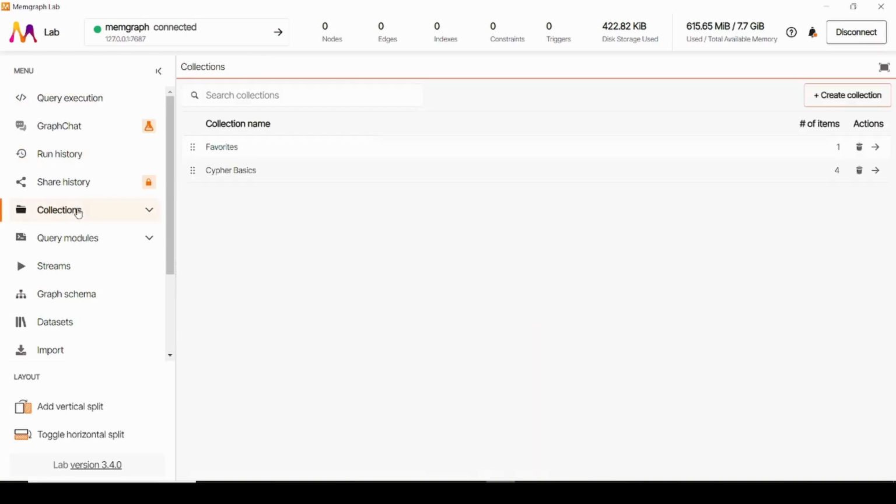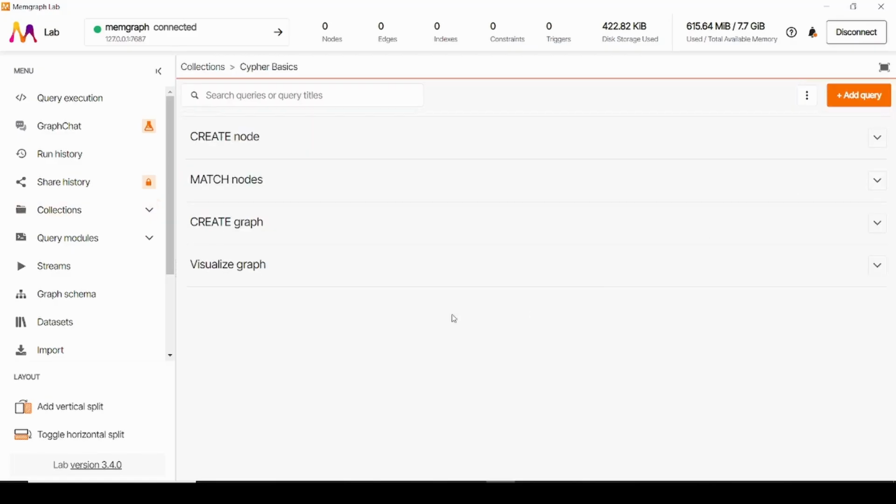One of the features is the Collections tab, where you can create a collection of either your favorite queries or the ones you use the most. And for today, I prepared a collection of basic Cypher queries we're going to go through.